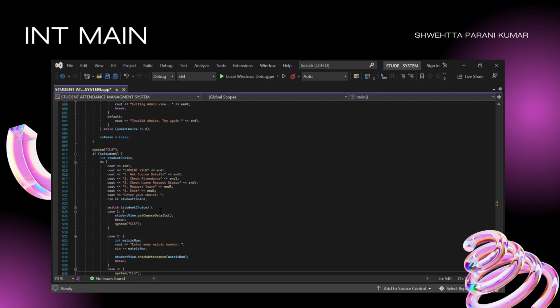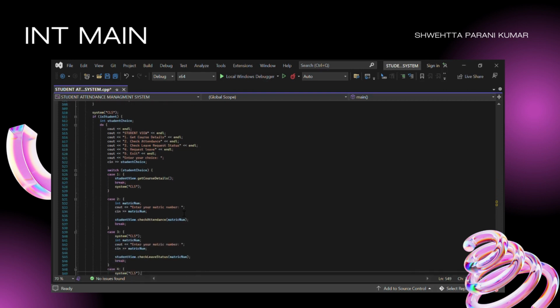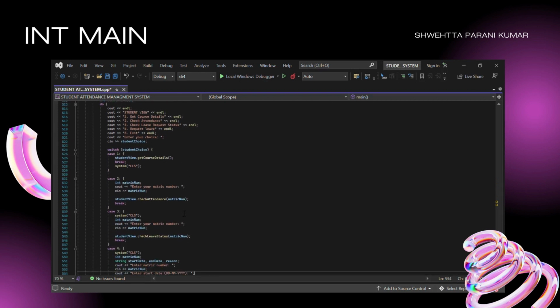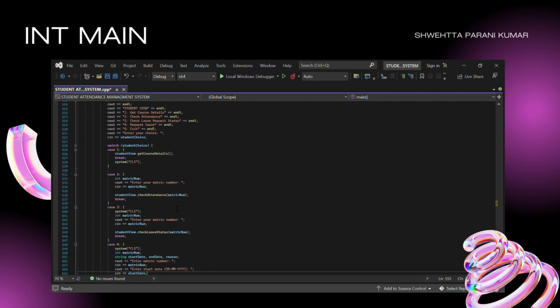Then it prints out the main menu for the student view, where they can get course detail, check attendance, check leave request status, request leave, and exit. The users can also enter their choice, and the variable for the input is the integer studentChoice. Again, we are using a switch statement to handle the student choice input. The first part is to get course details, where we call the getCourseDetail function from StudentView, and then we clear the system.